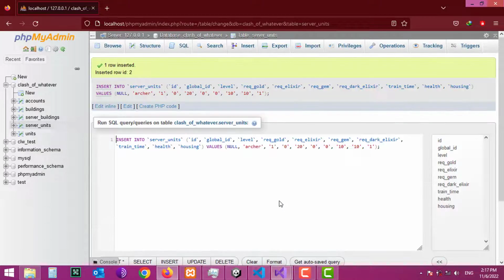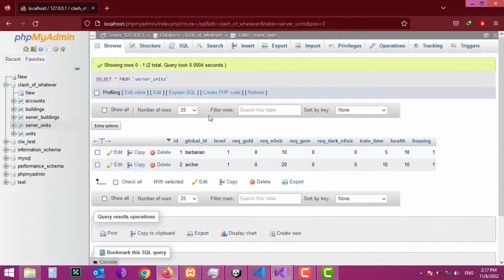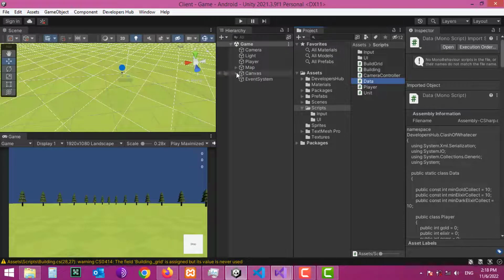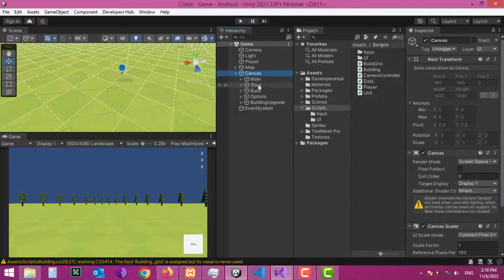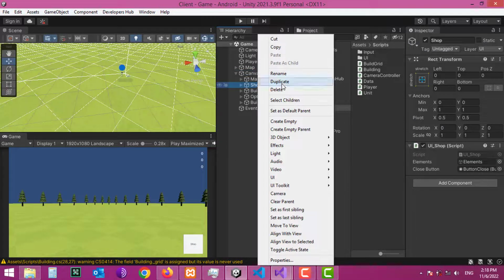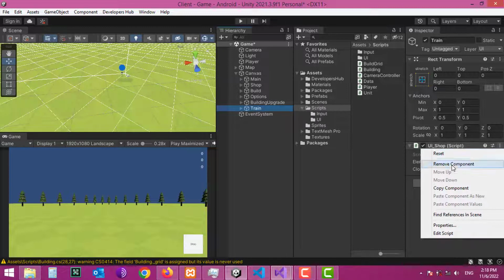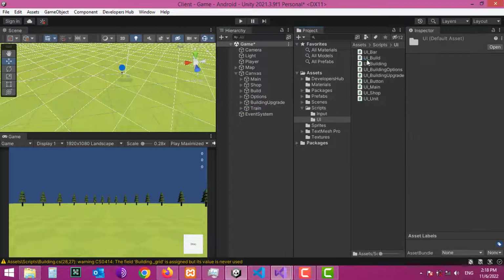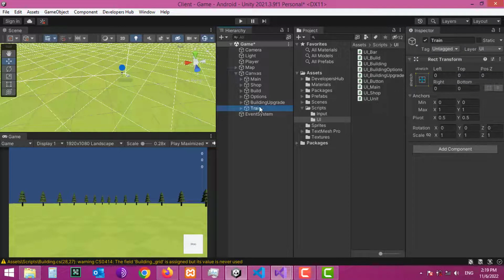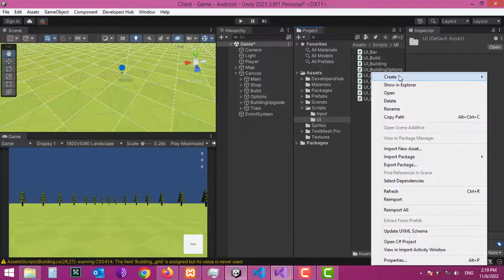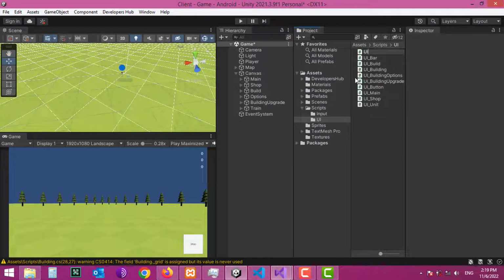Let's hit go. Now if we go to the browse of our server units, you'll see that we have 2 server units. Now let's go to our client, and here in the canvas I'm going to duplicate this shop, and let's name this terrain. So I'm gonna remove the UI shop from here, and instead going to UI and add another UI which we are going to create.